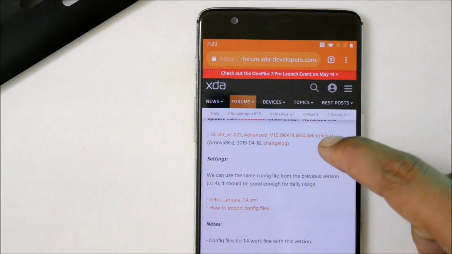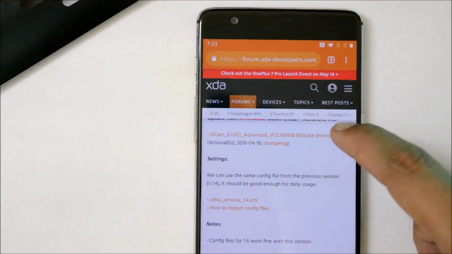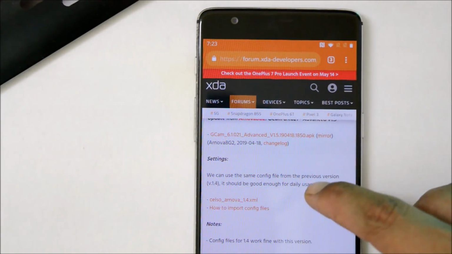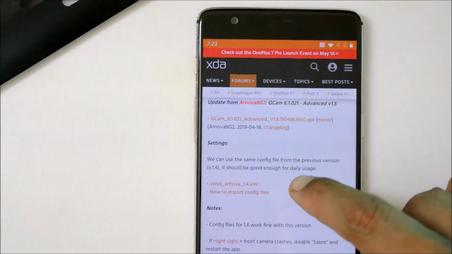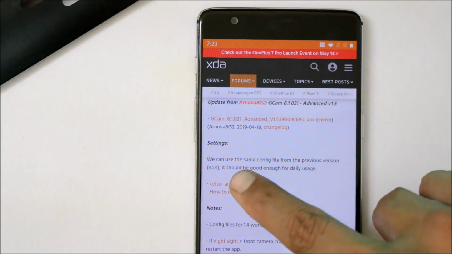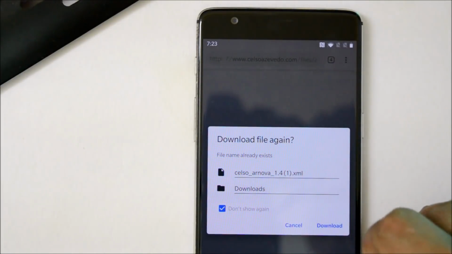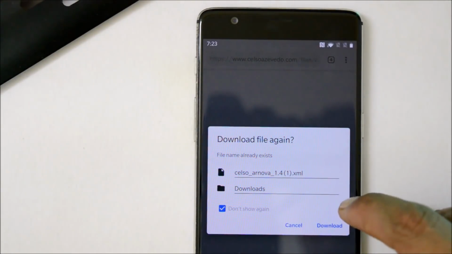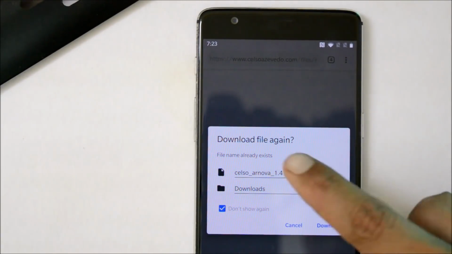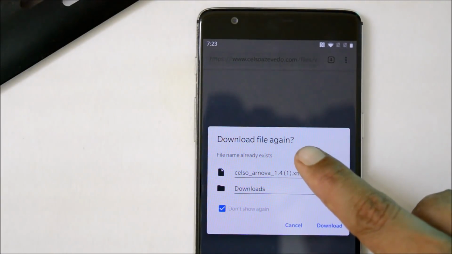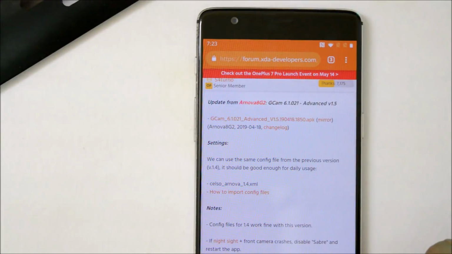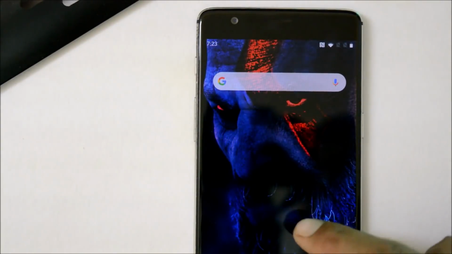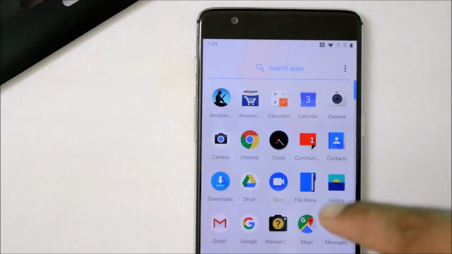First, what you have to do is install this Google Camera APK. After that, you need to download this configuration file, which is an .xml file. That also I'll put up a direct link to in the description below. You just need to tap on this file and the file should download. As I've already downloaded it, you can see here it says, do you want to download this file again? So I would cancel it. And before that, make sure the Google Camera application has been installed.